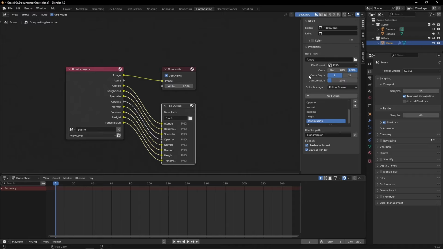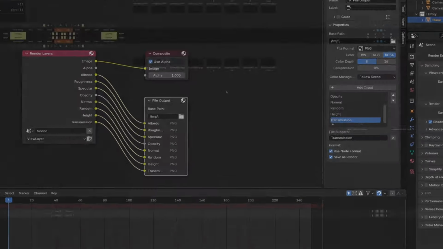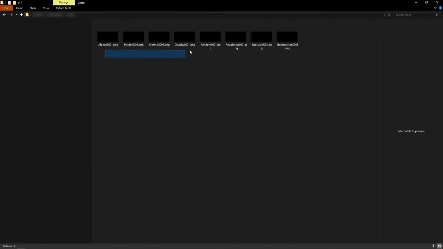Next, I'm going to specify the desired output path. PNG is fine, RGBA, 8 bits, and disable compression entirely for faster save time. Voila, at this point, if I do a render, I should see in the specified folder one PNG file for each pass.